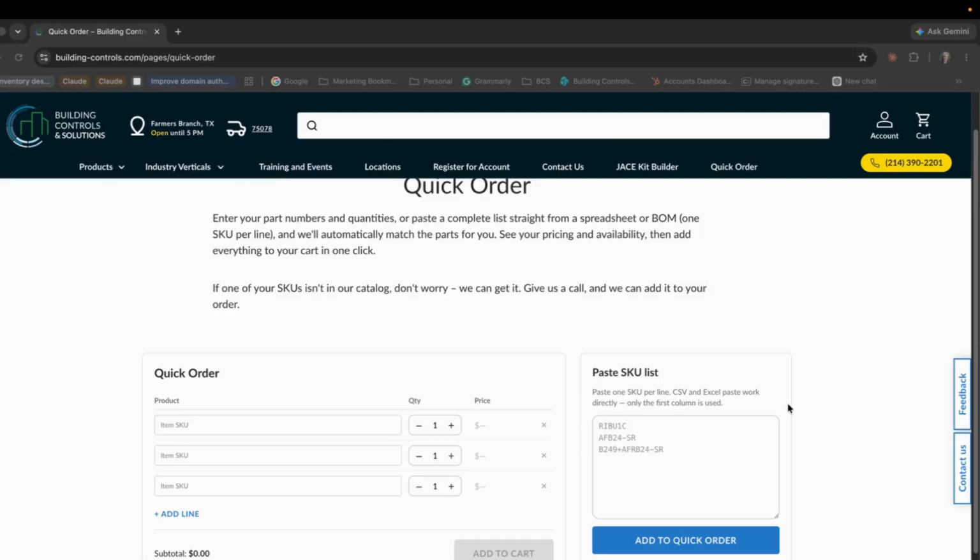Another way to use Quick Order is to copy and paste a list of SKUs from another source, a Word document, Excel spreadsheet, PDF, anything that you have. Just make sure one SKU per line is listed in your source. Keep Quick Order open in your browser and open your list in another tab or window.